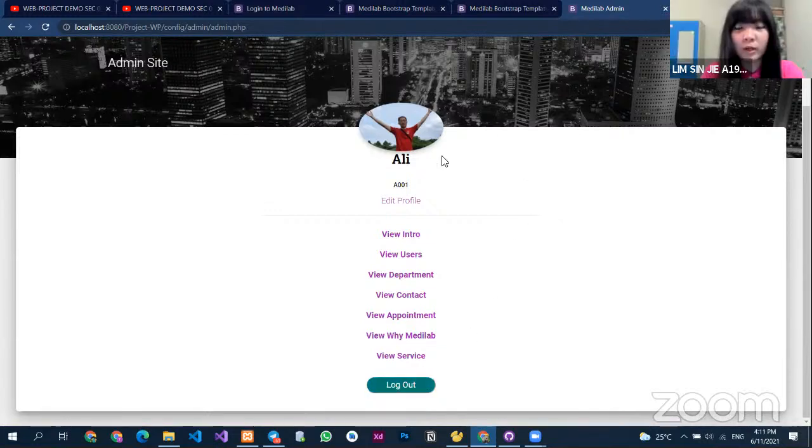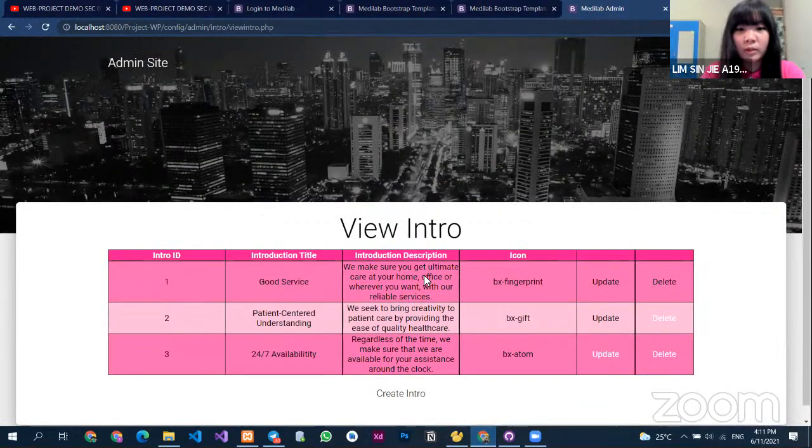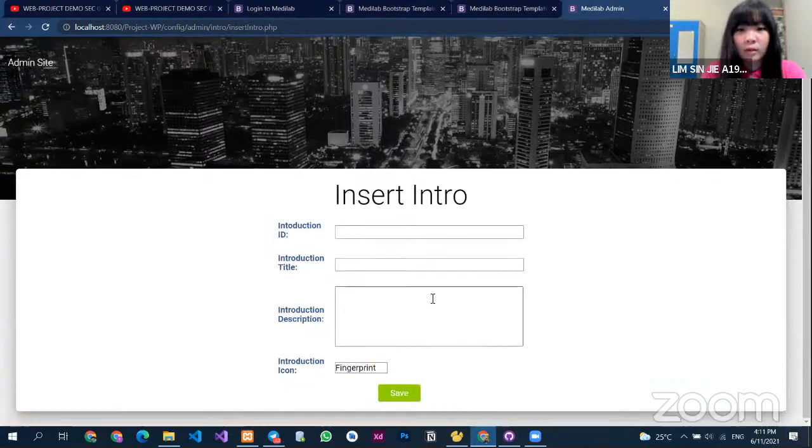Now I will proceed with the first part, which is to view the intro. Let's click on view intro here. It will show the data that we have inserted before, including the title, the description, and also the icon. First we'll proceed to create intro. We can insert the ID, the title, the description, and also select the icon.